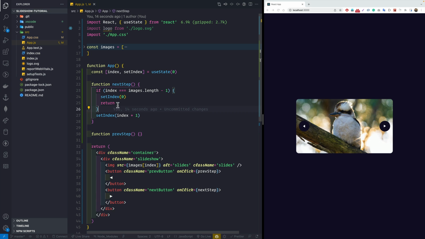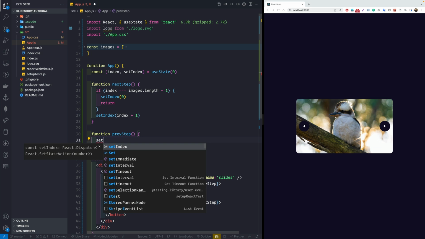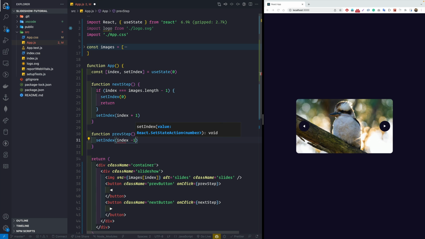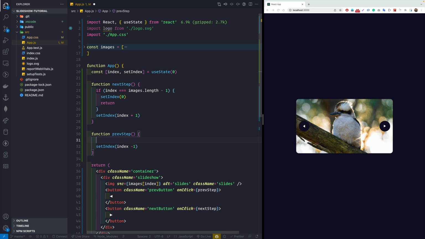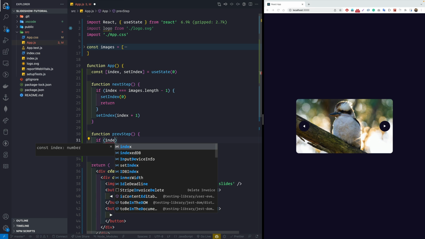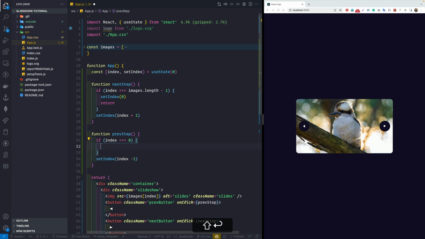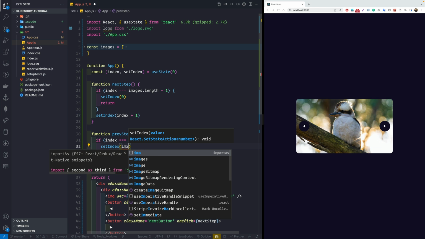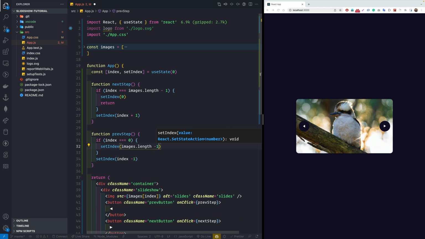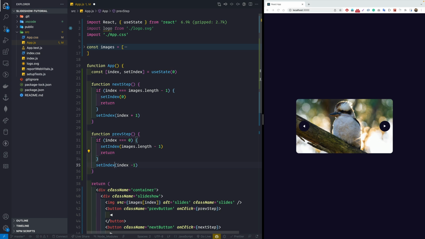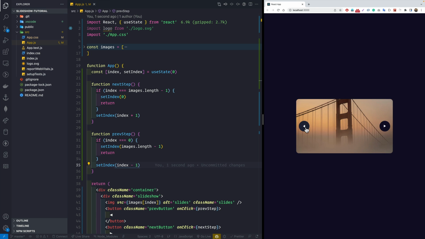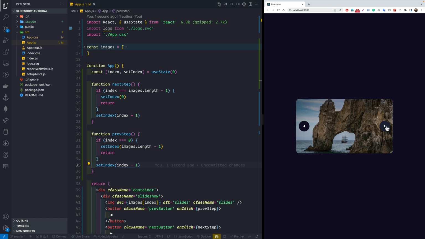And now, in a very similar way, we can handle the previous step. So instead of simply doing set index to be index minus 1, firstly we need to check if we are already on the 0th index. So if index equals 0, then we want to set the index to be images.length minus 1, and then we want to return. Otherwise, we simply want to set the image index to be index minus 1. So let's save this. And now we see that we have a full working slideshow here without animations.